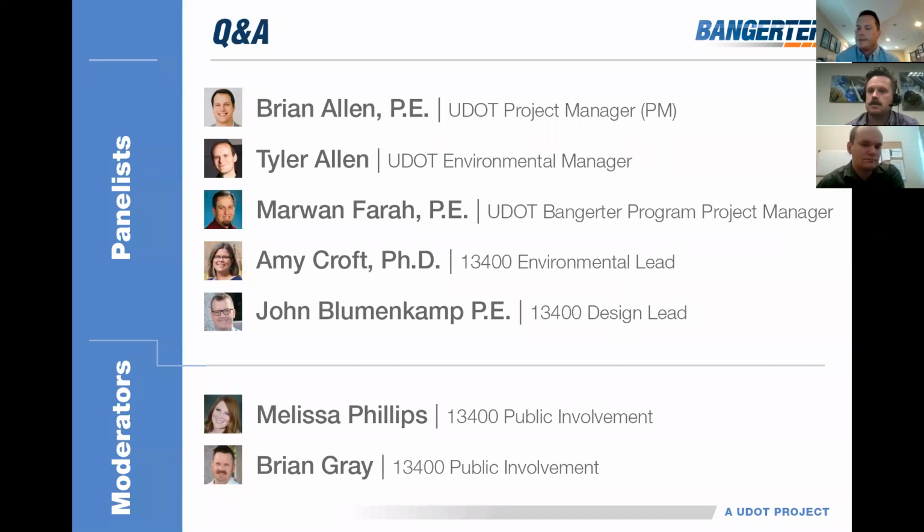Yes, so we're currently evaluating what's needed. Ivan is helping with understanding the traffic needs, and those traffic needs really drive the footprint of the interchange that we construct. In past Bangerter projects, there have been significant right-of-way impacts, and I do anticipate there will also be right-of-way impacts with this project. We do not yet know what those impacts are, however.